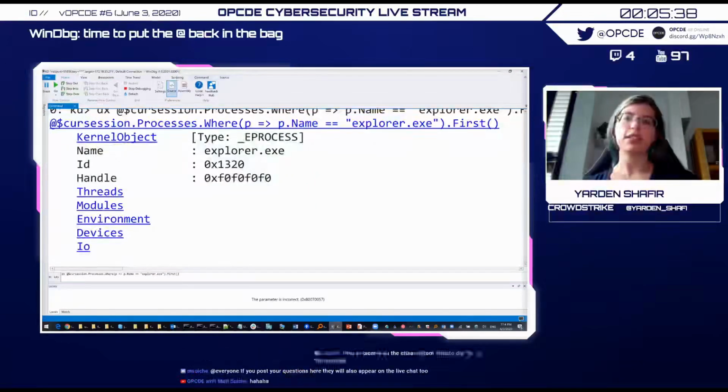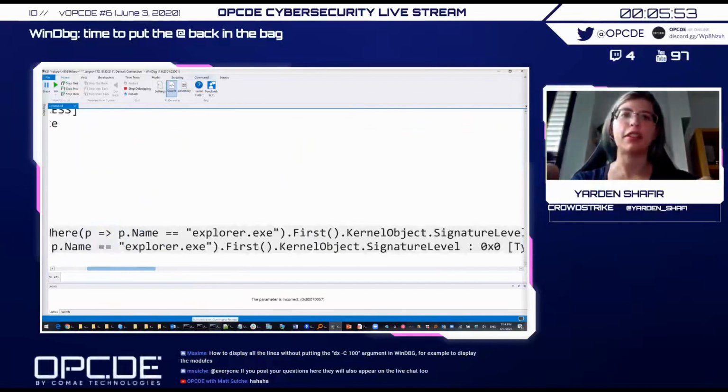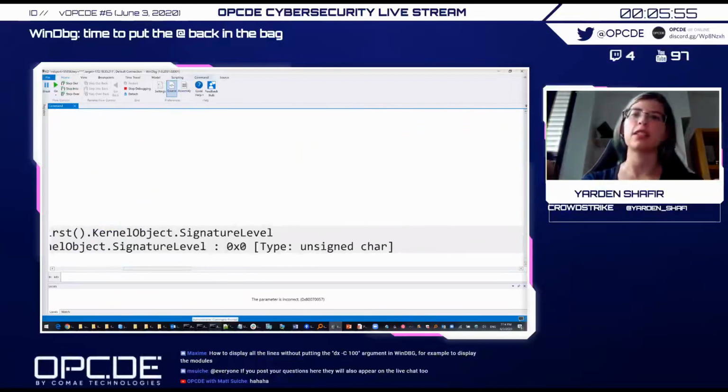If it's unsigned or signed by Microsoft or Windows signed or whatever. Now we take our process and we go to its kernel object, which is the eProcess. And inside it, we find signature level. By the way, all dx commands are tab completed, which is awesome. So we printed our signature level, which in this case is 0.